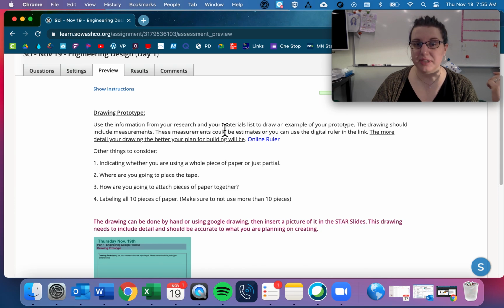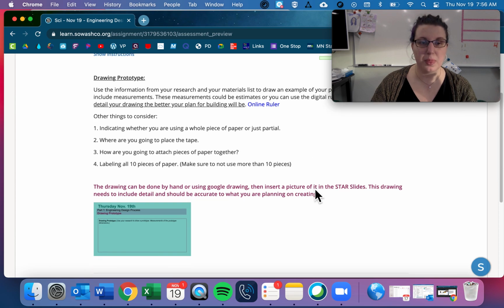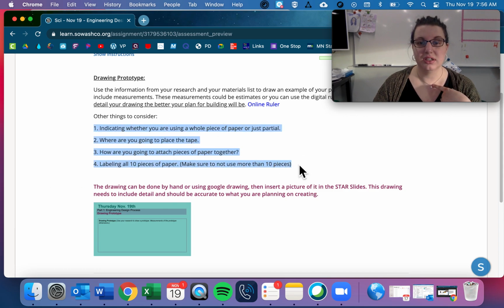Using the information from your research and the materials listed, draw an example of your prototype. So this is kind of like what you did with paper airplanes, but this needs to be more detailed. So things to consider. Letting me know, are you using a whole piece of paper or just a partial piece of paper? So did you cut a piece of paper? Where are you going to place the tape? How are you going to attach the pieces of paper together?